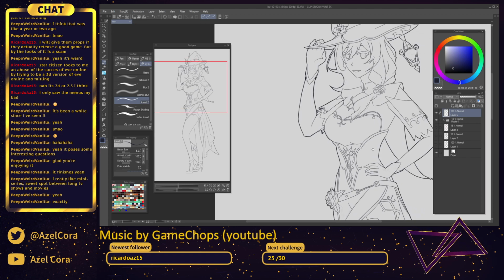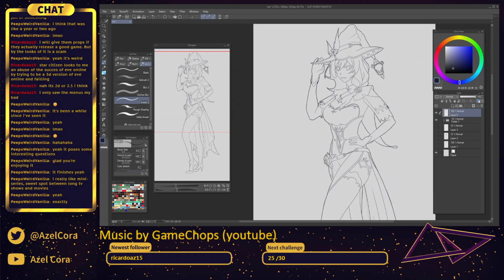Also, I think I made her have larger breasts than she actually has. Or no, let me see. I actually don't think so. I think that's just made them look less ridiculous. Because they look like two water balloons. But here, they don't look like that.